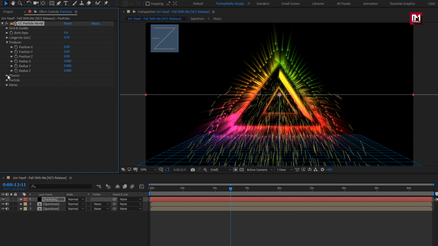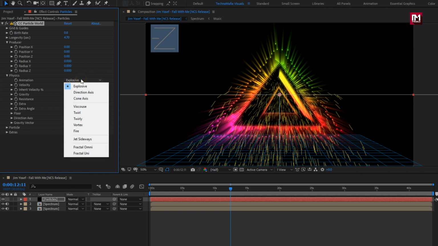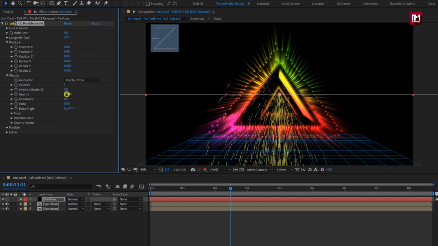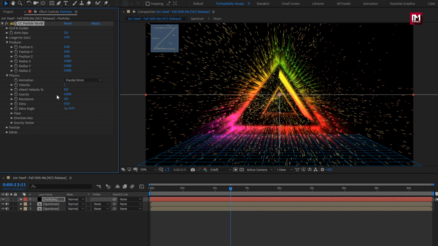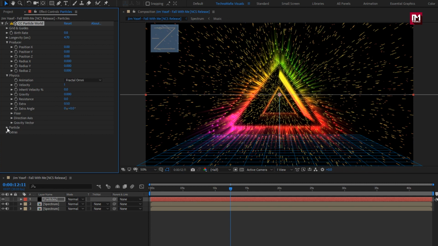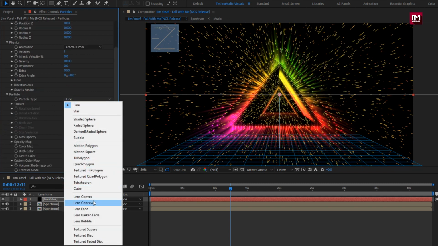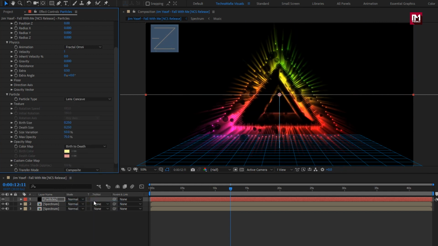In Physics, change animation to Fractal Omni. Change gravity to 0. Extra angle to 0. In Particles, change particle type to Lens Concave. Change birth and death size to 0.20. Change max opacity to 100%.